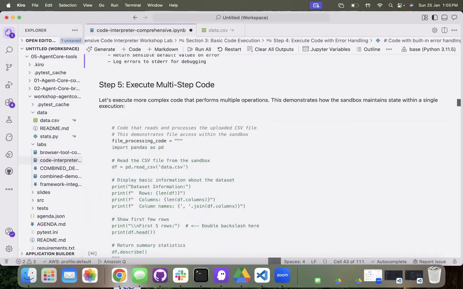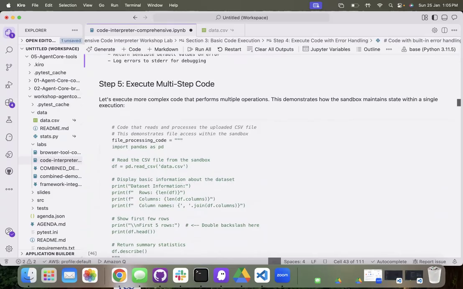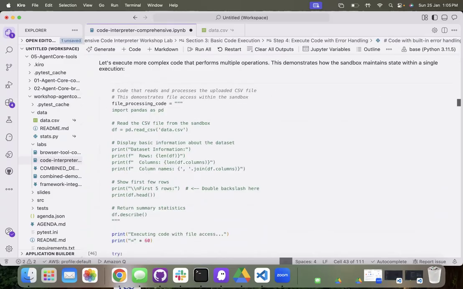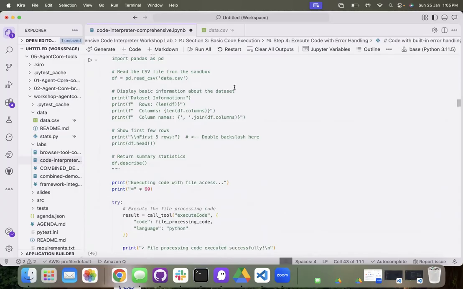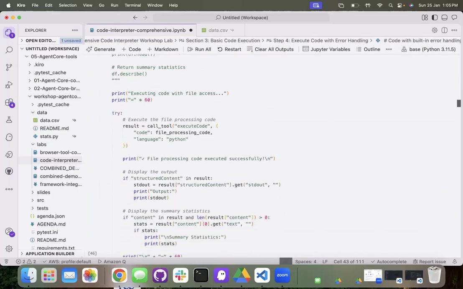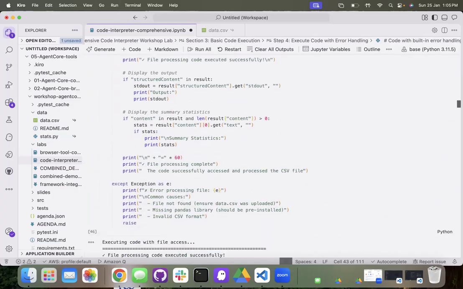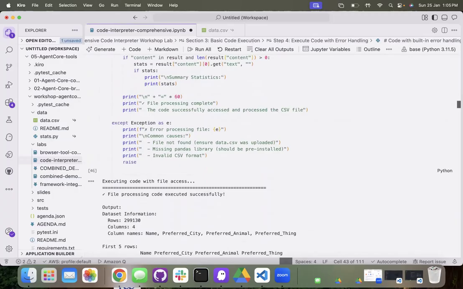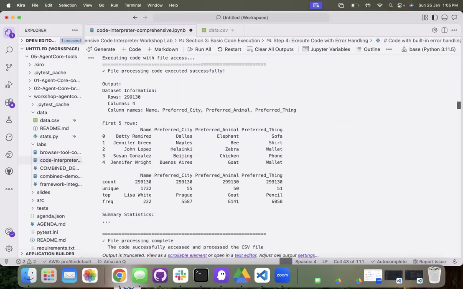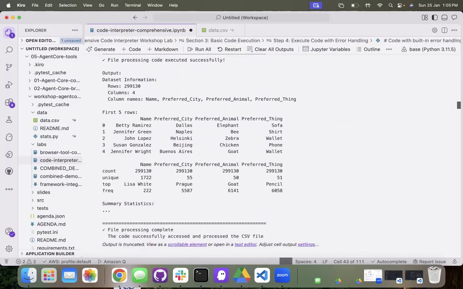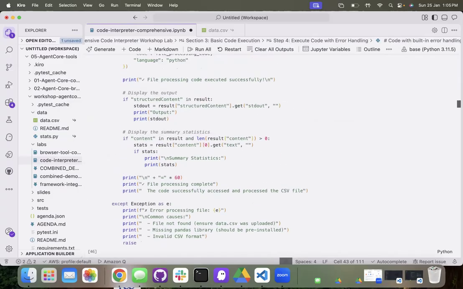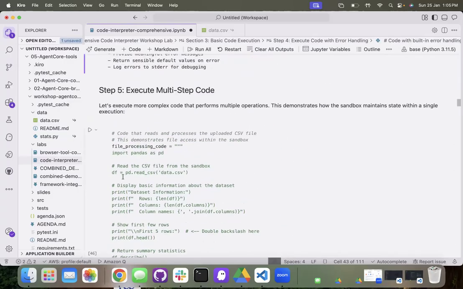So far we have been doing a single operation, right? Let's do the multi-step code, okay? So we are saying, read the file and do this action, and then a few more tasks it will do. This will just do some calculation, some statistics. Okay, do the statistics. It will call that function and do the statistics.